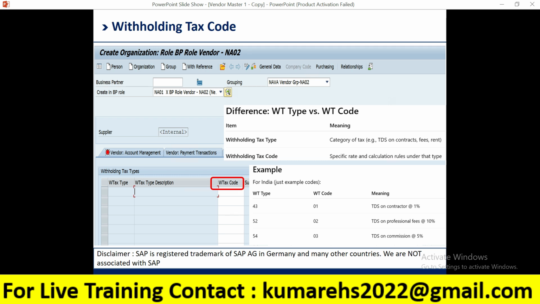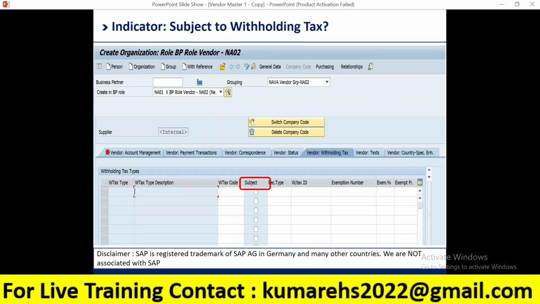These are all the information stored under the data. And the difference between withholding tax type and withholding tax code: withholding tax type is the category of tax, for example TDS on contracts or fees or rent. Withholding tax code specifies the rate and calculation rules under the withholding tax type. So the next field: indicator subject to withholding tax.